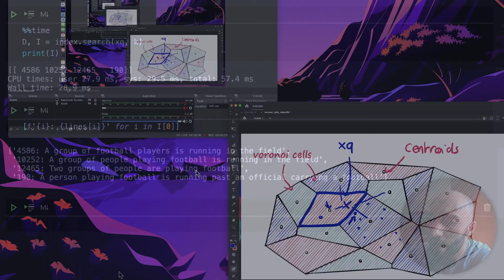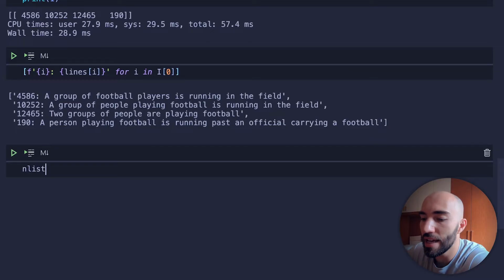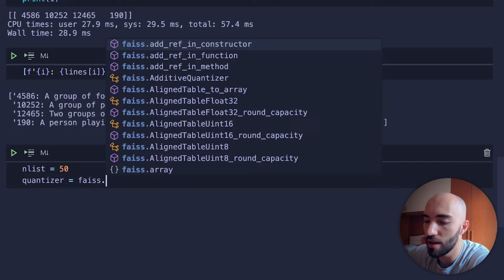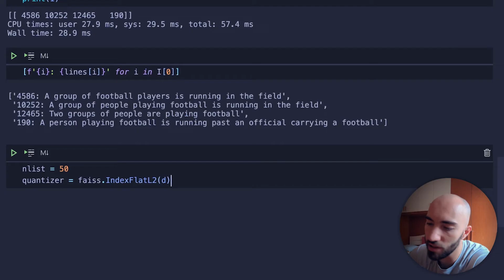Now, if we want to implement that in code, the first thing that we want to do is define how many of those cells we would like. So I'm going to go 50, using this nlist parameter. And then from there, we can set up our quantizer, which is another step in the process. With our index, we are still going to be measuring the L2 distance, so we still need that index in there. To do that, we write faiss.IndexFlatL2, and we pass our dimensions again, just like we did before. And like I said, that's just a step in the process.